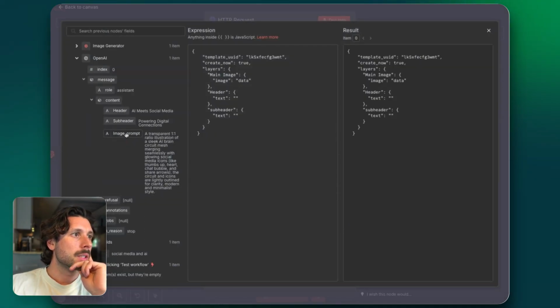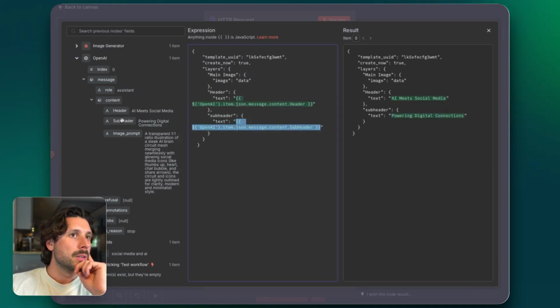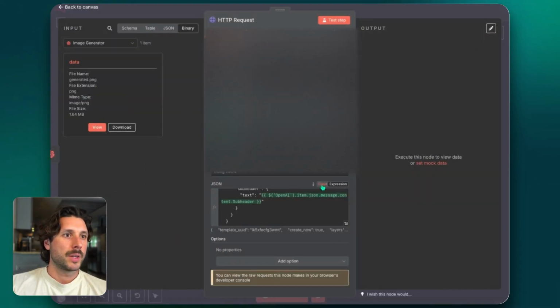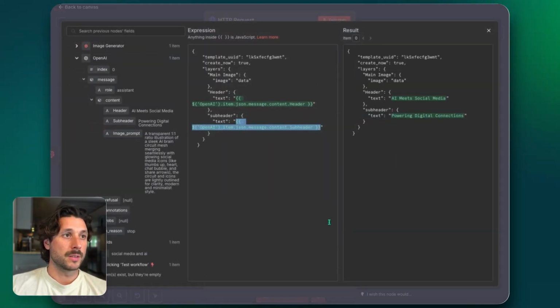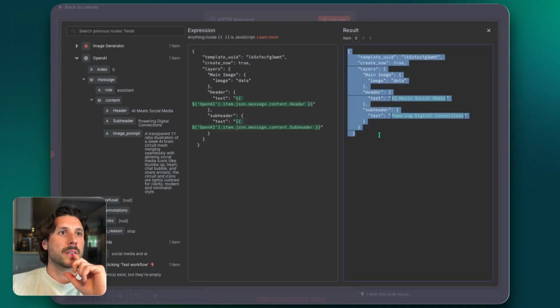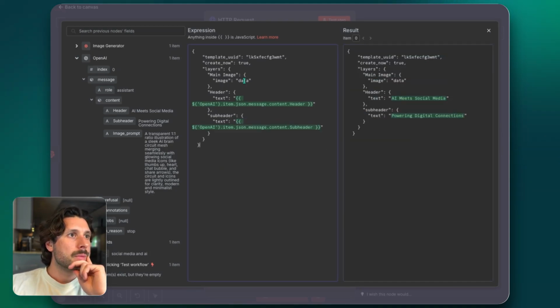close this. Okay, so we want to pull in the header and the subheader like that. I like opening this window. So if you have this, if you change the expression, you got this little guy in the bottom right. And I like opening this because it shows you what it's going to look like in plain text on the output. And yeah, this I don't think is going to do anything.